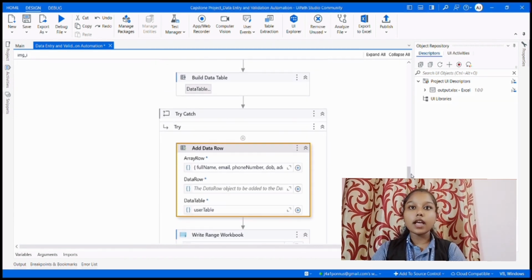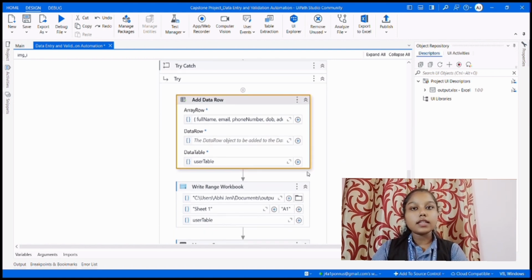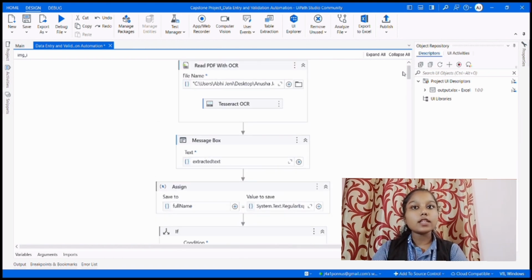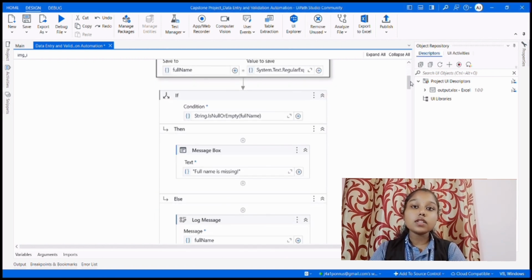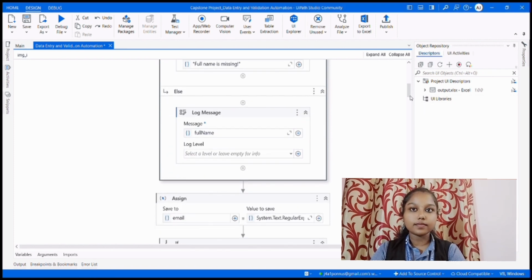For integration, I used Excel automation with Build Data Table, Add Data Row and Write Range. The entire workflow is designed to be modular and includes try-catch blocks to manage errors and ensure the bot does not stop midway and logs the issue clearly. Each step is also logged for traceability, which helps in debugging and tracking execution.